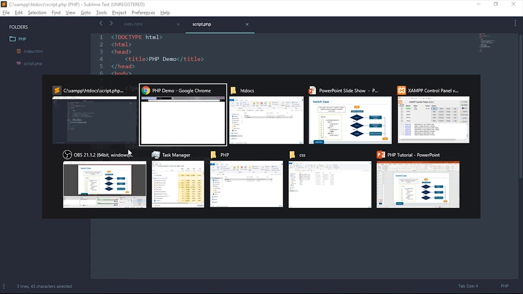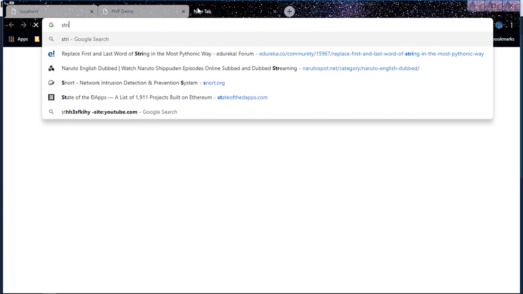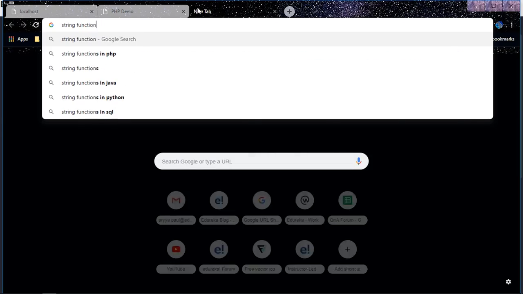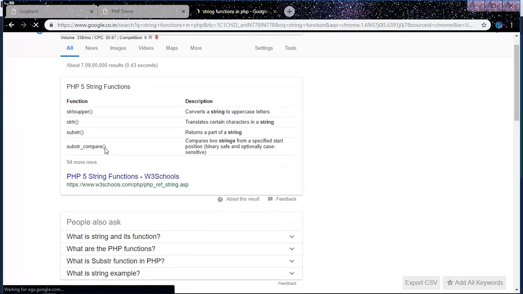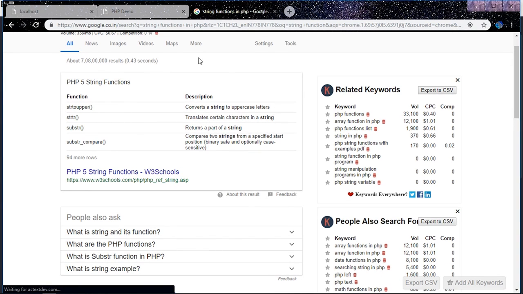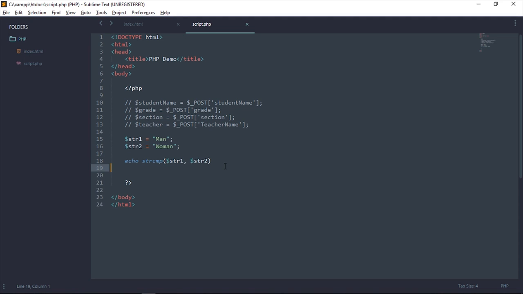You can check out the rest of the string functions of PHP out here. So string functions in PHP, and you can very well go through the documentation. There are 94 string functions, and you can go through all of them in the documentation. Now let's just go ahead with functions and end this video.